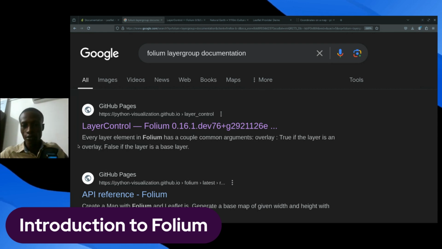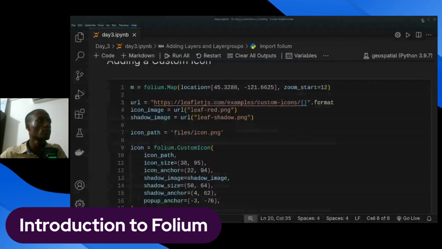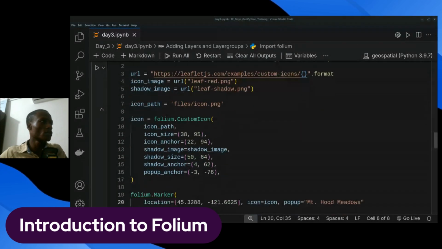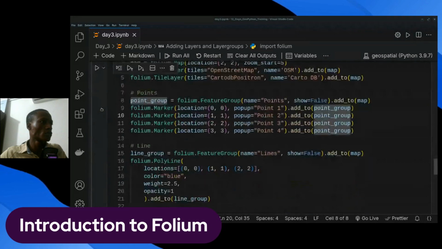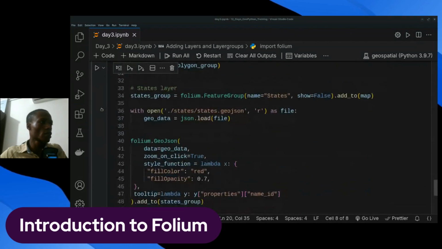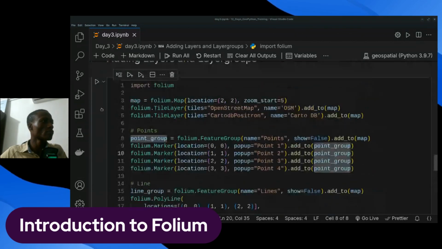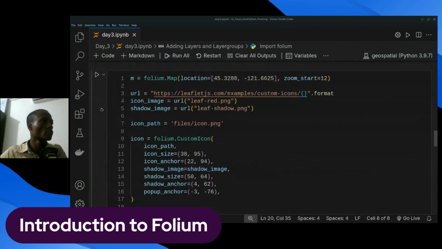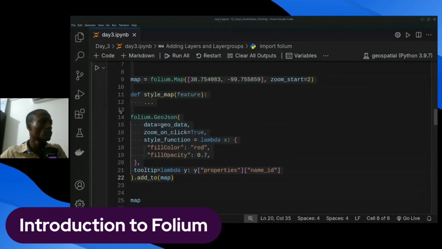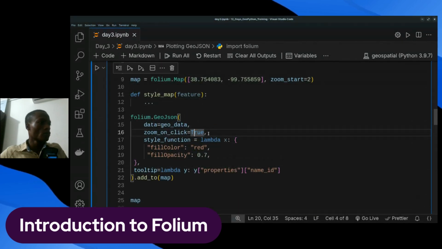And then, someone is also asking if I can explain the parameters of the GeoJSON method. So let me see. The GeoJSON, is that one up or down? Okay.